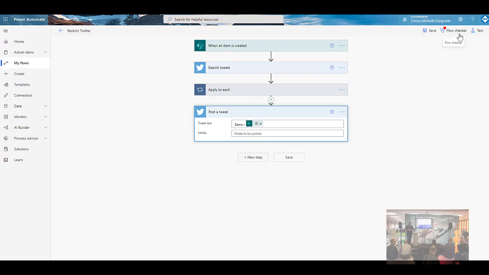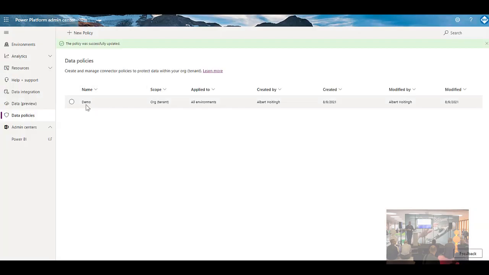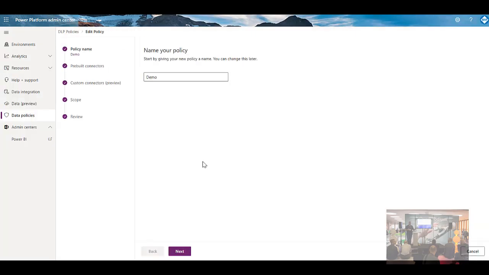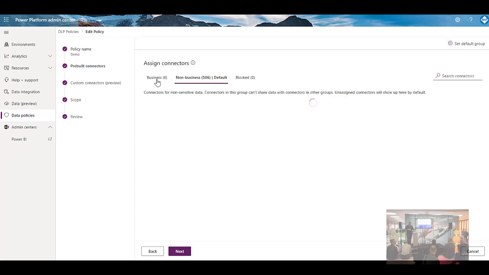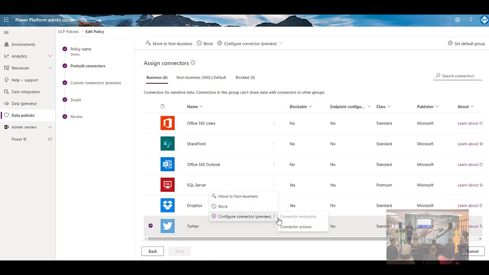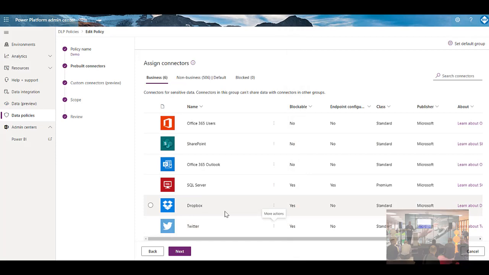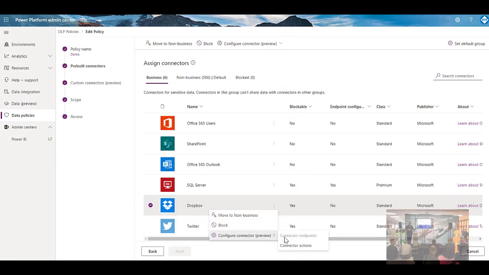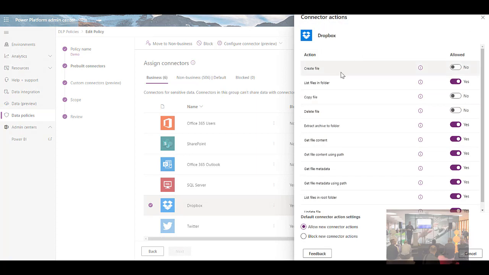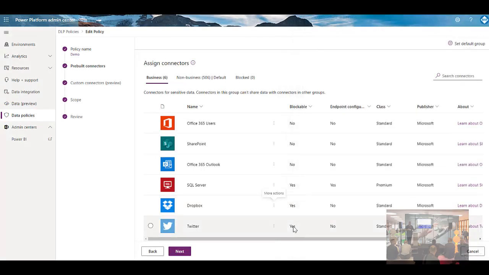So that's to show that right now the environment works. Well, at least it works for the Twitter connector, because I can now have this Twitter connector allowing any of these actions but disallowing this action. There's more options, of course. For example, over here I have Dropbox. If I go to the connector actions for these, I can set, well, creating, copying, deleting. That's not possible, but getting the file content, that's no problem at all.